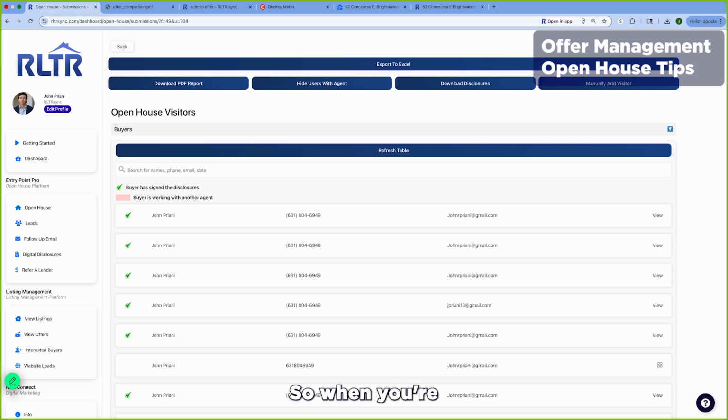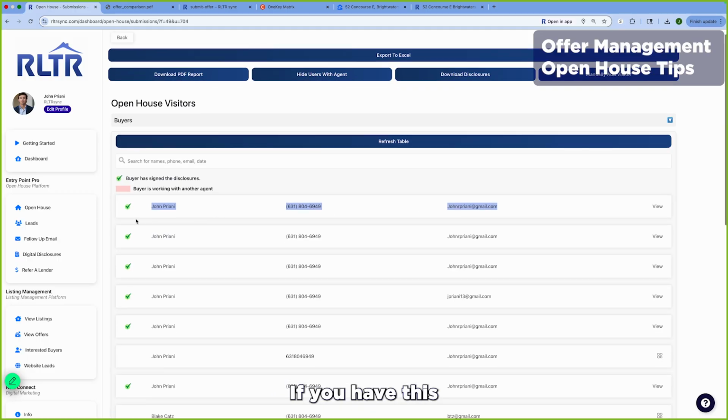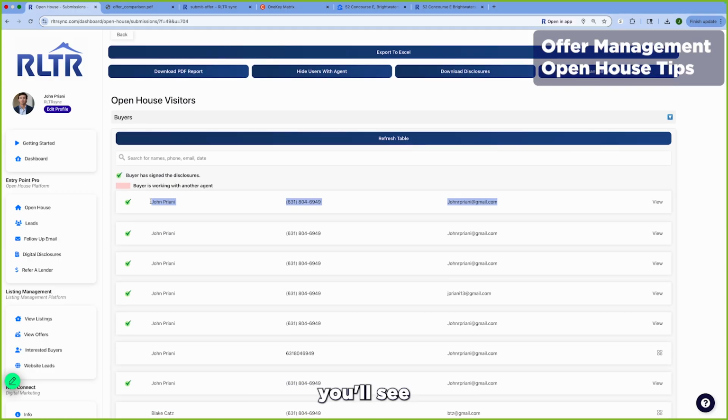No worries. So when you're hosting an open house, if you have this visitor list pulled up on your phone, it'll update in real time for everybody who signs in. I know some people right now are waiting for the email confirmations that someone signed into your open house. If you have this loaded on your phone, you'll see as soon as they sign in, it'll automatically refresh, and then as soon as they sign the disclosures, this green check mark will go right next to their name. So it's just a really easy way, instead of going through your emails, asking them to see the registration email, just keep the visitor list open.